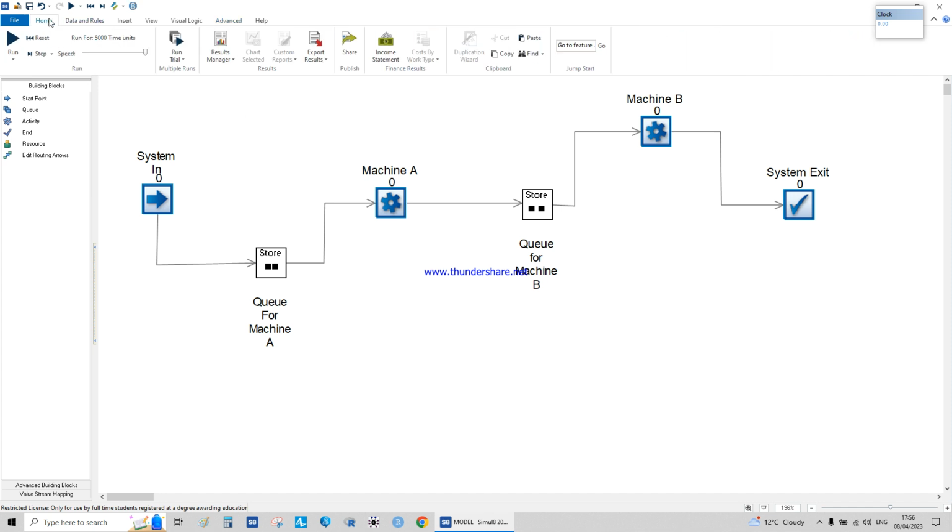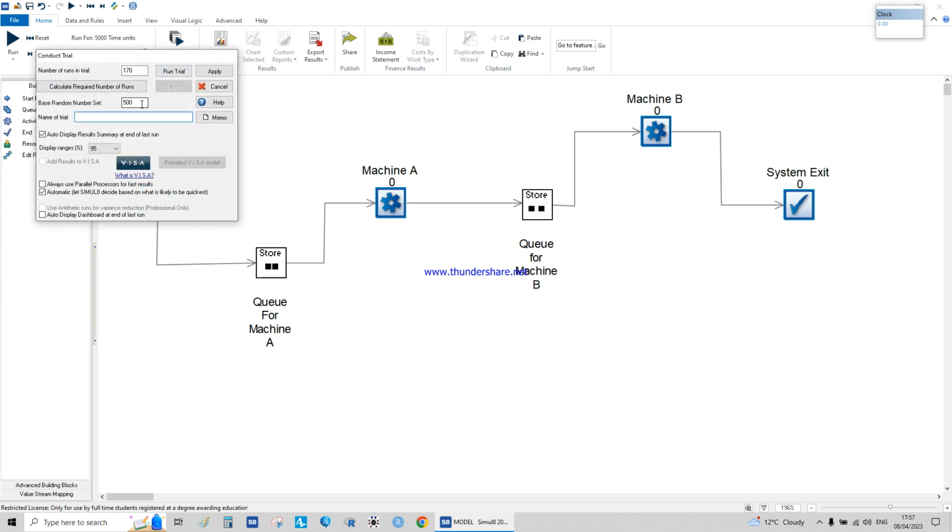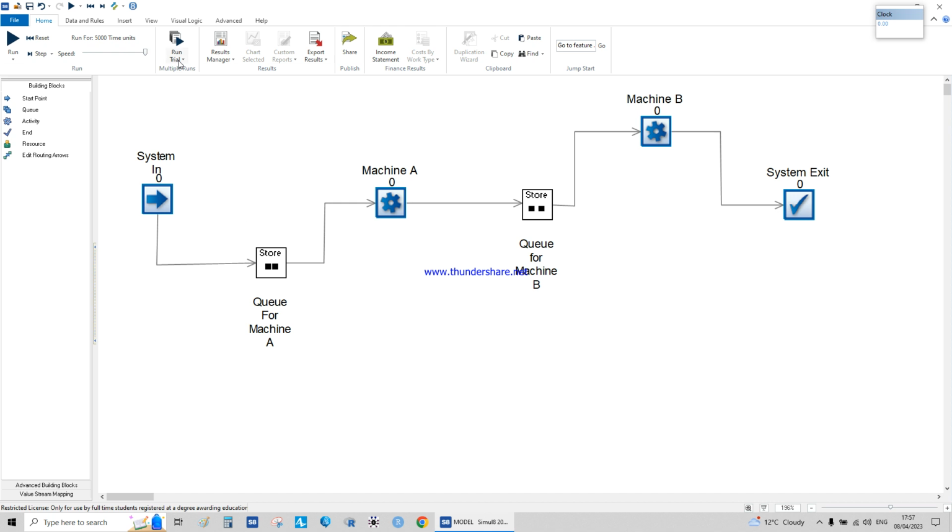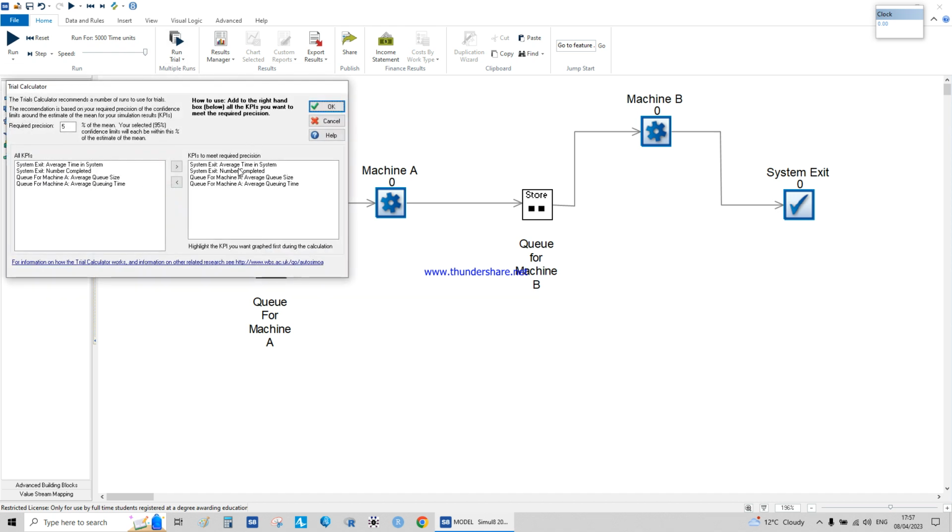Okay, so you could do it both ways, either here, home, trial setup, and you put here 500 or 5,000, any value you want. Okay, and run trial, and this is the value we obtained from the trial calculator.